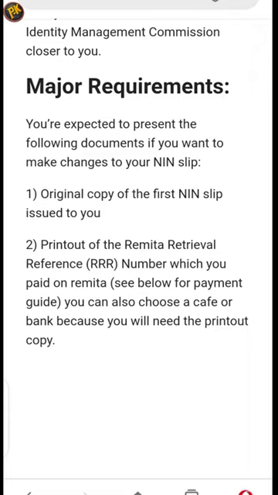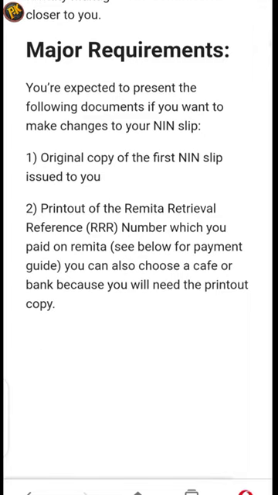So the things that you need, that they used to tell people, is that you are expected to print the following documents if you want to make the change on your NIN slip. So these are the documents that you need: the original copy of the NIN slip issued to you, which is the NIN slip that you have, that you want to change the date of birth on. If you don't have the NIN slip, you can print it. It's 1,000 naira. You go to those people, they can print it for you at 1,000 or 1,500. So if you have it, you take it with you.